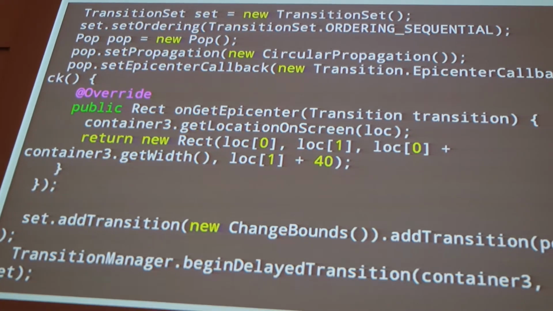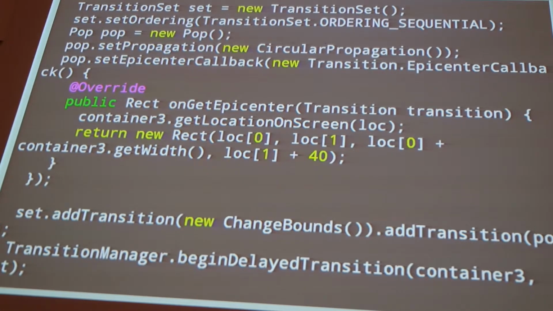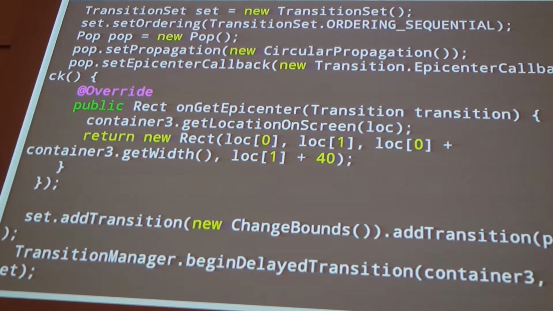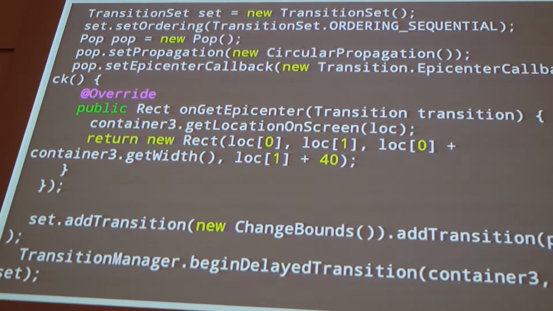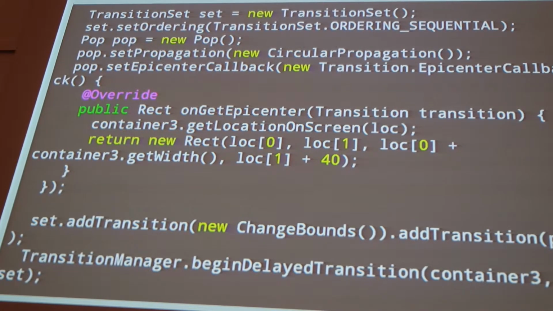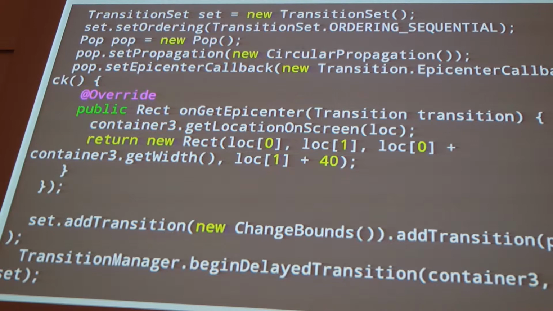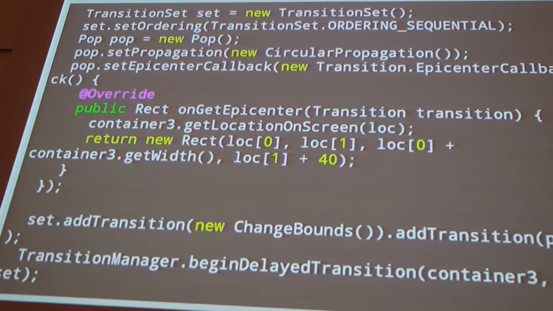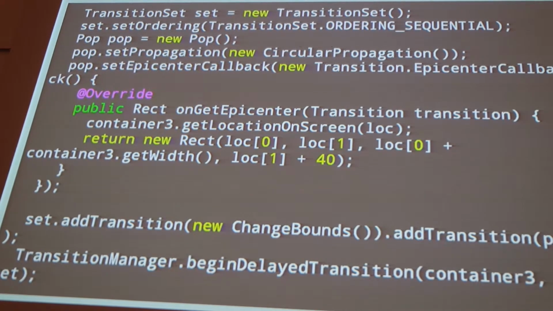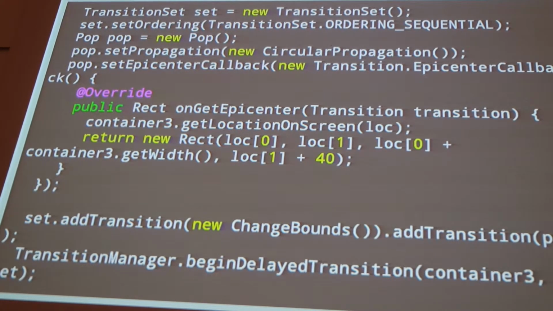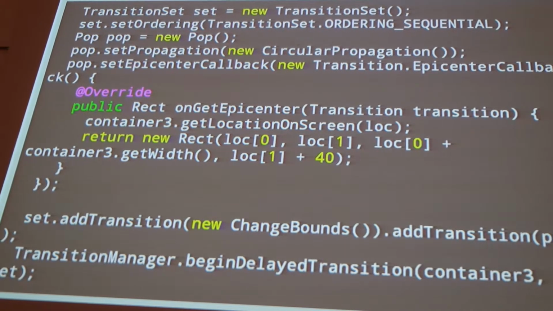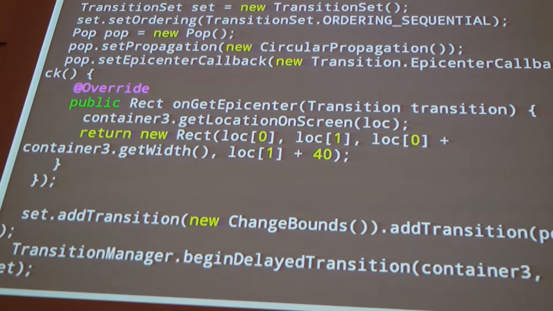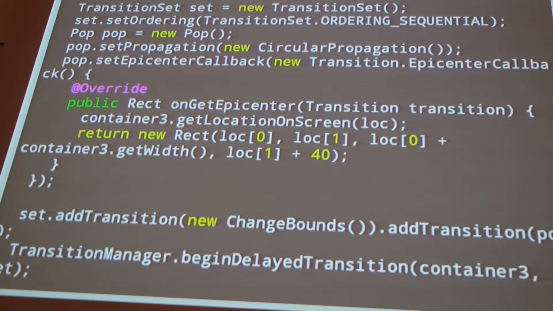There's a lot of stuff that you can do to make it more useful. We have our transition set, which is a set of animations. I have a set of transitions, a lot of transitions, and then I have a propagation. What is a propagation? This is how the system will animate all the views. So I have a circular propagation and an epicenter callback, which I will get the epicenter of my animation. And then it will expand, animating one view after another from that epicenter.